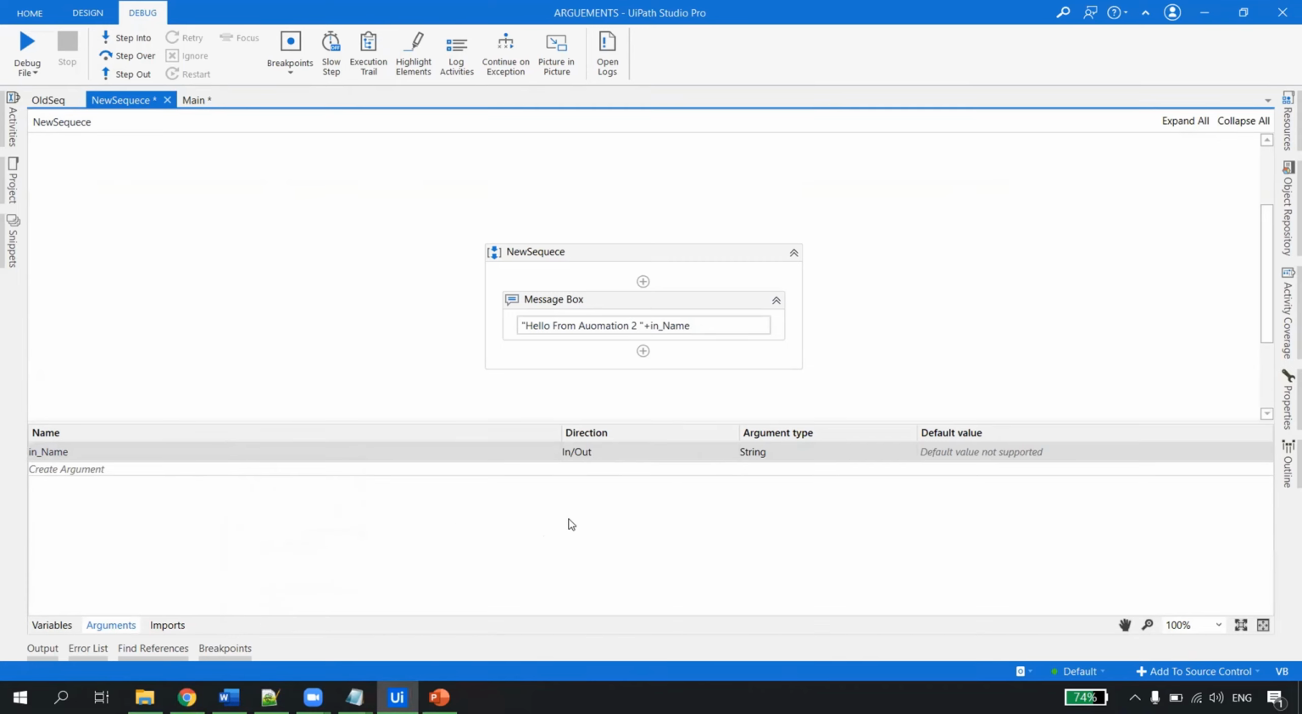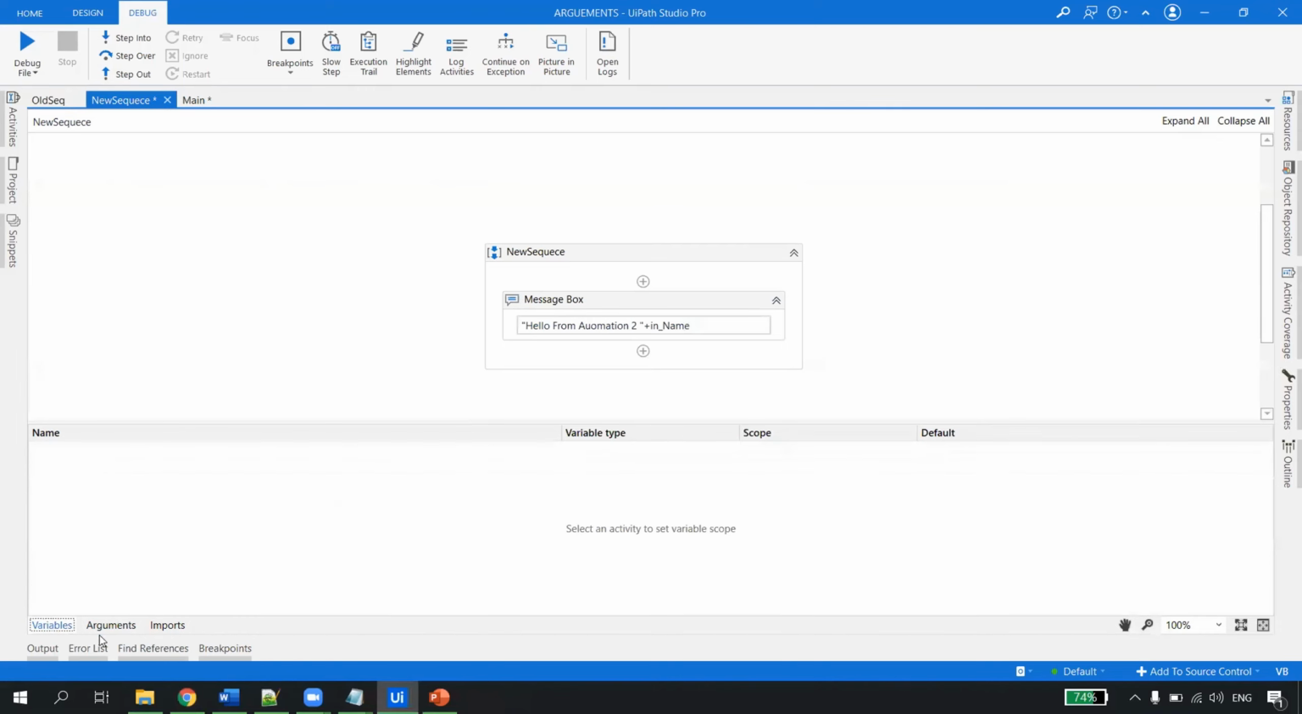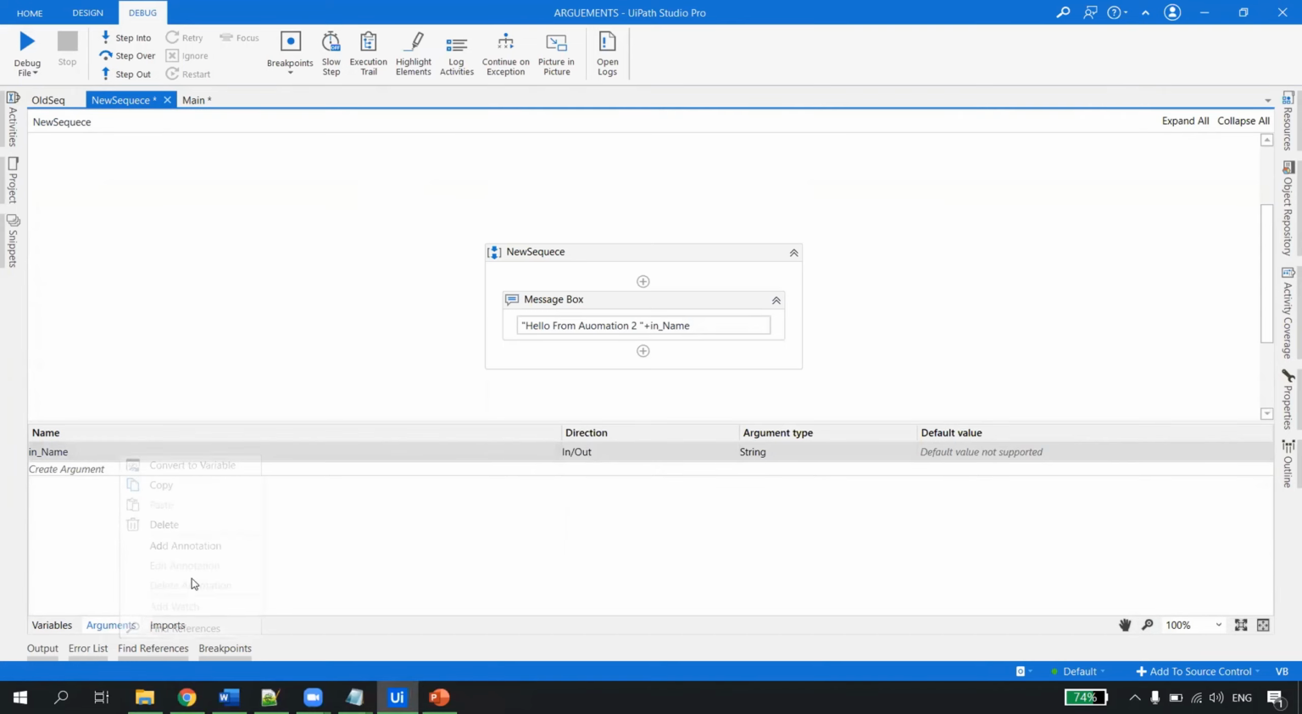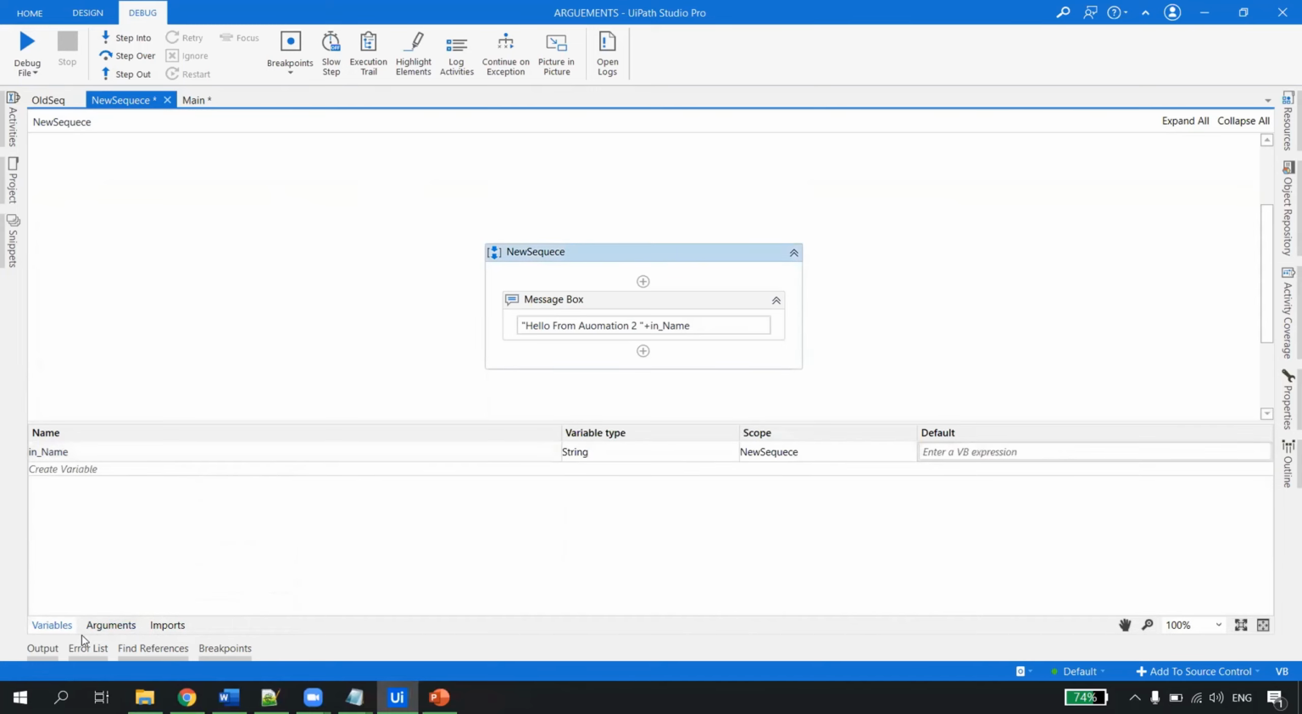Now in case you want to convert variables to arguments or arguments to variables, you can easily right click. This is an argument because we are in the Arguments tab, so we can right click and convert to variable. Now this will be converted to a variable and it is no longer available here. In case you want to convert it back to an argument, right click and convert to argument. It is very simple, right? So we can always switch between variables and arguments, but you should know the exact difference between variables and arguments first. Right, so that is all about arguments.